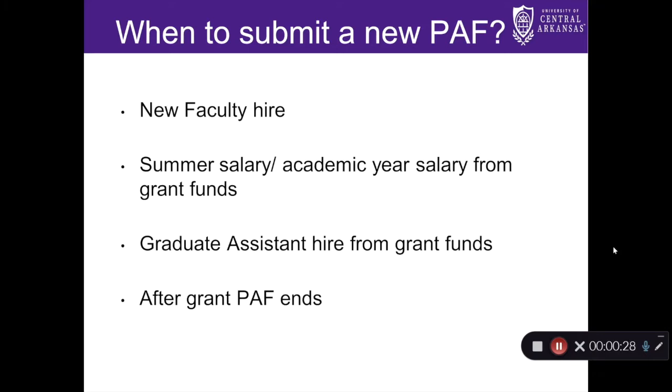Let's begin with when do we need to submit a new PAF? New faculty hires always need to submit a new PAF. If you have a salary in your grant budget, either for the academic year term or the summer term, or if you are hiring a graduate assistant from your grant money, then you have to submit a new PAF. Finally, when your grant ends, you have to submit a new PAF again. If you fail to do so, the HR will keep charging the grant rather than the department for your salary.